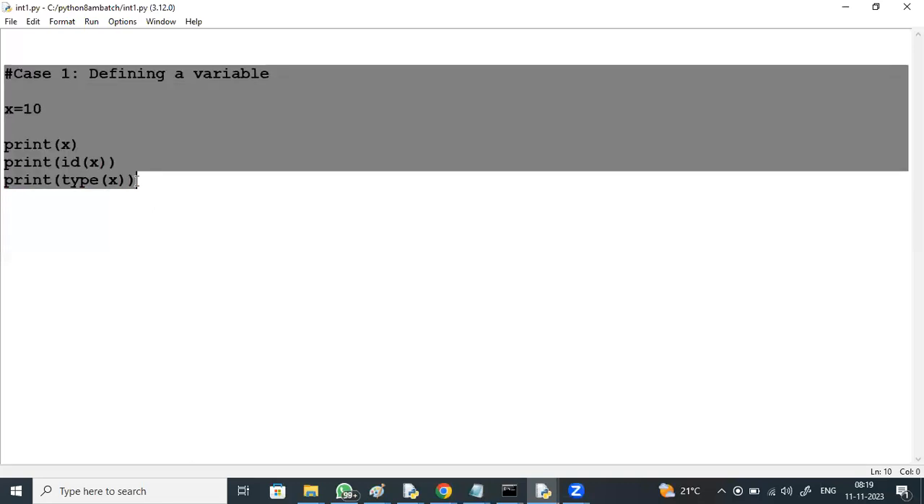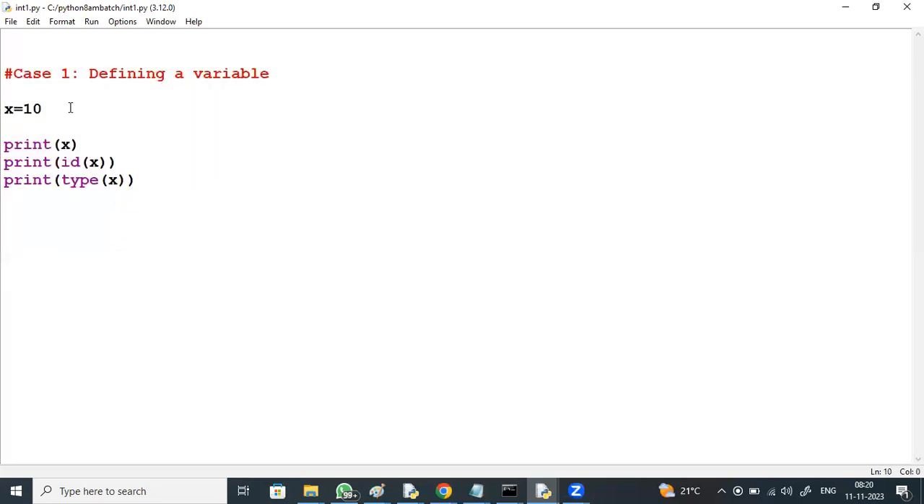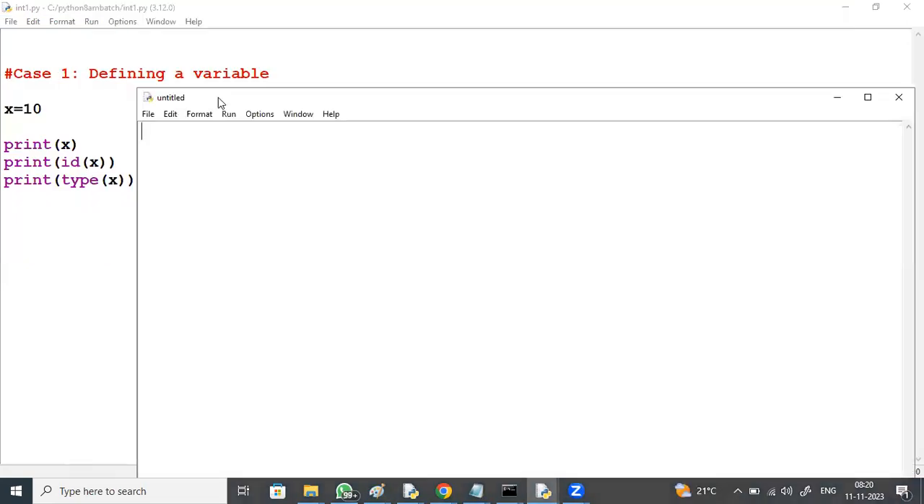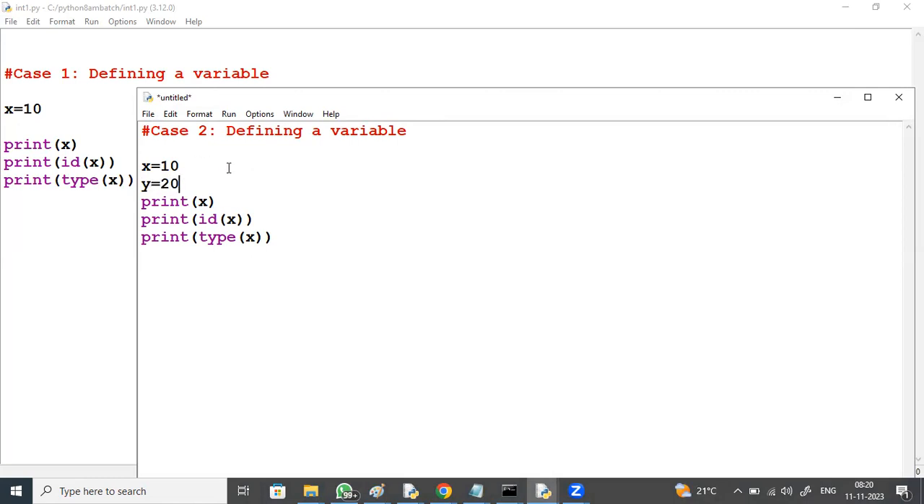Next, case 2. I'll just copy the same code for case 2. If you want to write another program, you need a new file. I'm pasting here, Control V. In case 2, x is 10, y is 20. So case 2, defining two different variables with two different values.